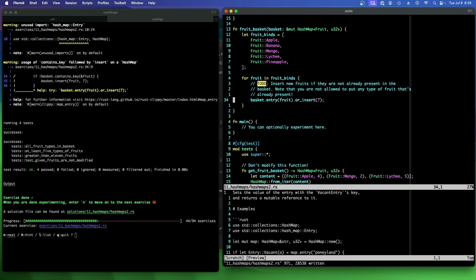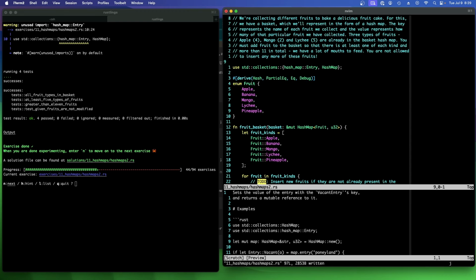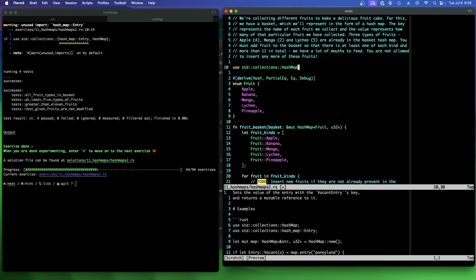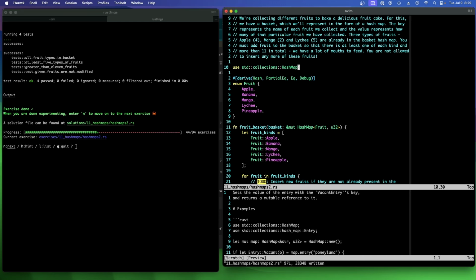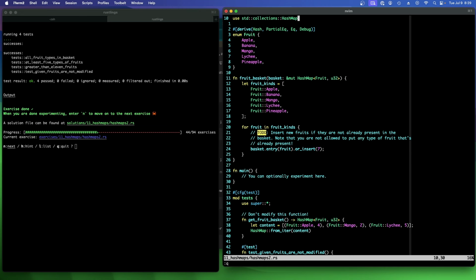Why didn't I think of that? And now we don't need the entry import. Let's clean that up. Remove all unused imports. There we go. Okay, that's much better. And Mugafa, you beat me to it. I needed Clippy to remind me about the entry or_insert. All right, very good. That was Hashmaps 2.